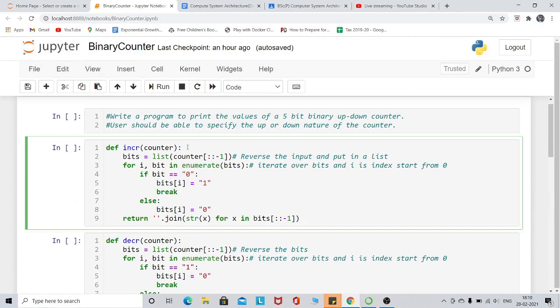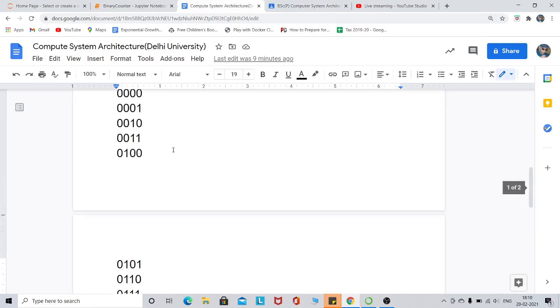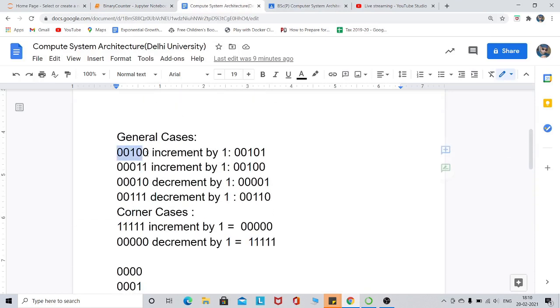So in incrementing the code, what could be the input? Input could be any string, or input could be any list. So here the input is a string. First I have to read the bits. Suppose in my case the input is anything like 00100. So I have to increment it by 1.